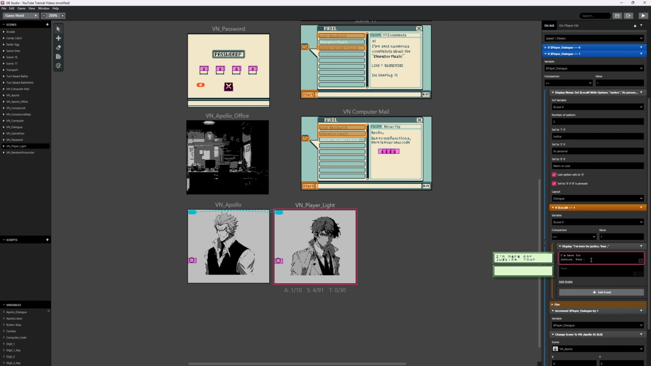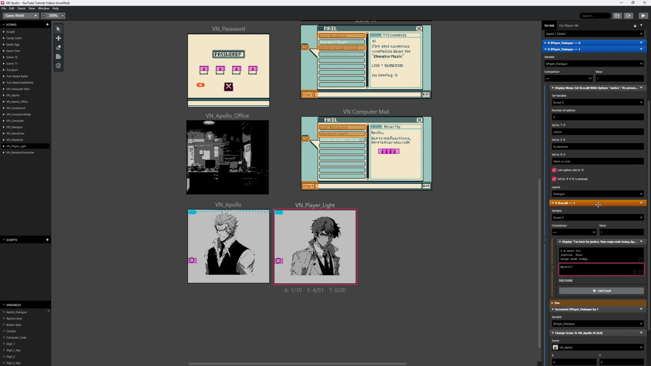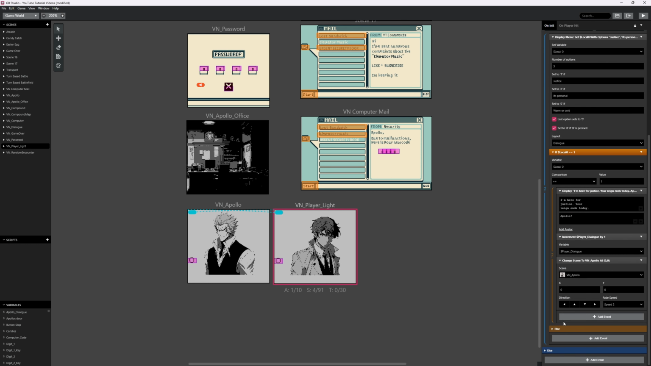Oh yeah, wait, hang on a second. Three lines are: "Reign ends today, Apollo." Okay, so that is if they said justice. Okay, then we would add an increment and change the scene.